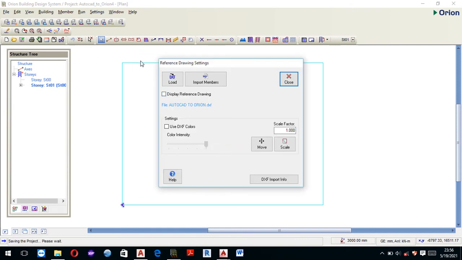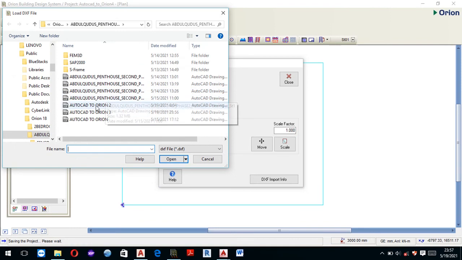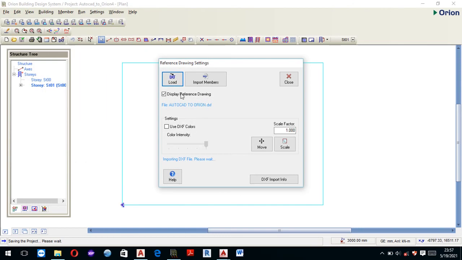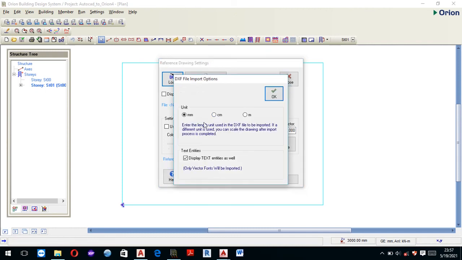Click OK. Here, from this reference drawing, you have the load dialog box. Now, you have to tick on display reference drawing and you click on the DXF load. From this you can select this AutoCAD DXF file and then you open it. Click OK. You have to enter the unit. Now you wait, then you select the unit of import as millimeters when the dialog box for unit appears, and you click on OK. The drawing appears as below.